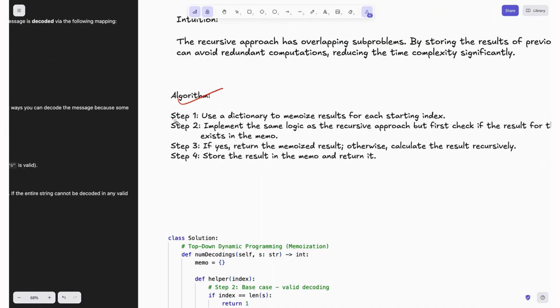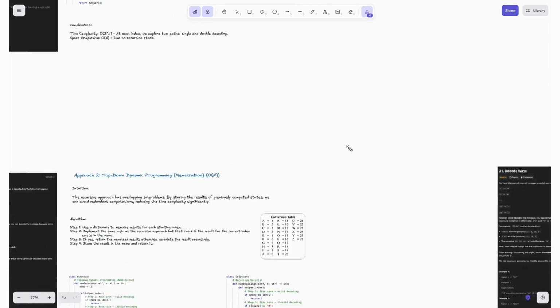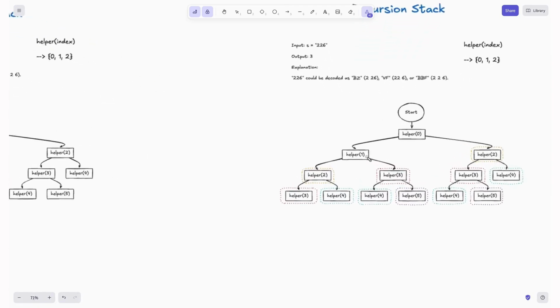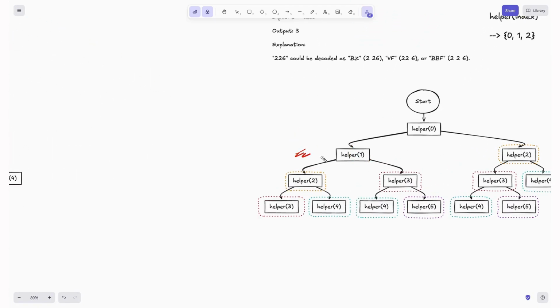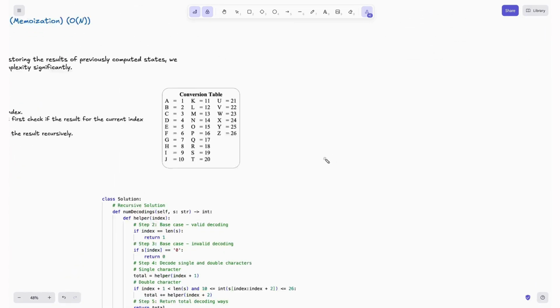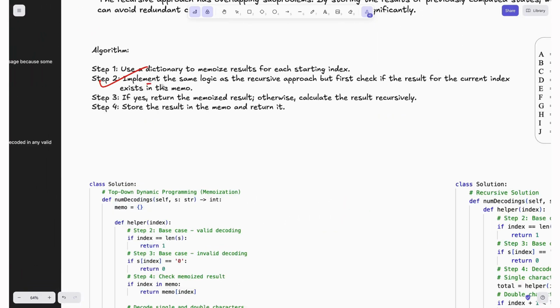So let's look at the algorithm. Step 1, use a dictionary to memoize results for each starting index. In the recursion stack we see that the only thing that changes is this index. If we consider the index as a key, that would suffice, right? So that's why we consider this index as a key to our dictionary. Step 2, implement the same logic as a recursive approach, but first check if the result for the current index exists in the memo. The logic is the same as our previous recursive approach, but here we just have another check.